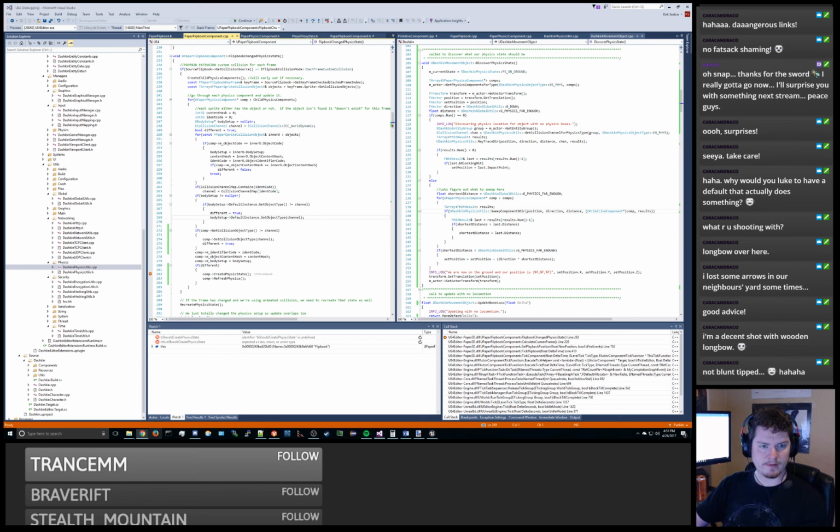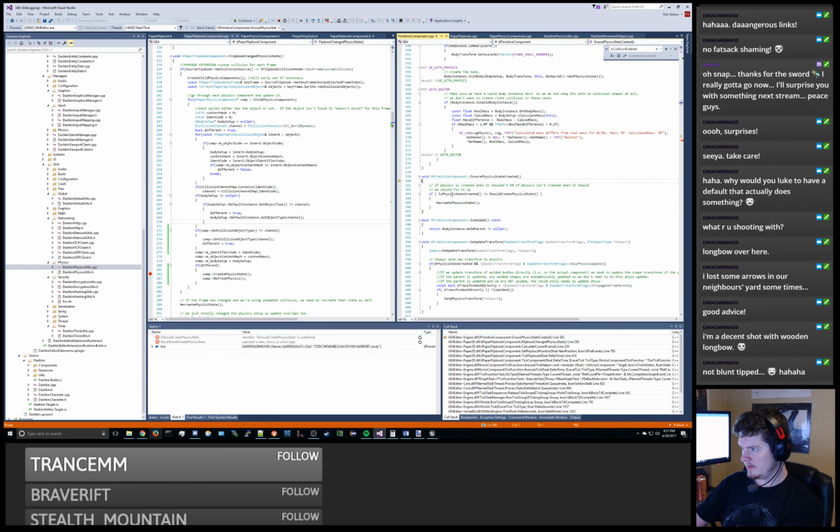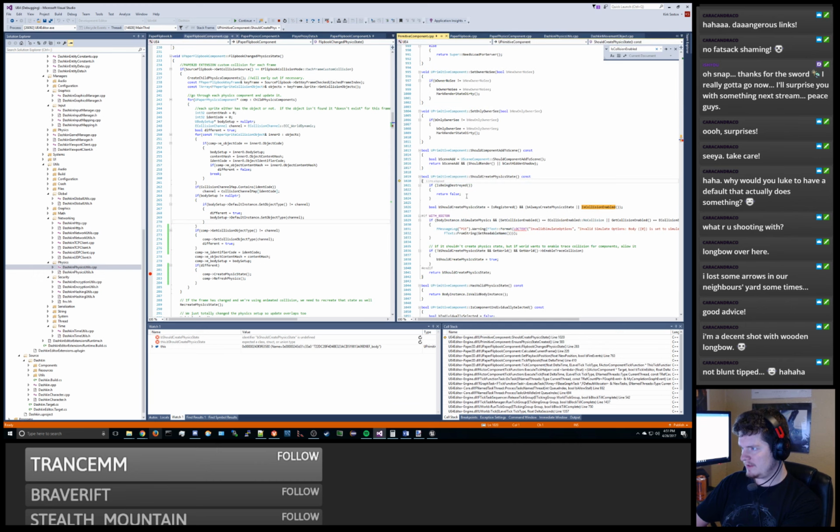So let's write that down. Body setup in PaperFlipbookComponent.cpp. Probably doesn't need to be set. The body setup object type probably doesn't matter, and I'm probably doing work I shouldn't have to. So we call CreatePhysicsState. We're ensuring that it's created. Is like ShouldCreatePhysicsState, is collision enabled.